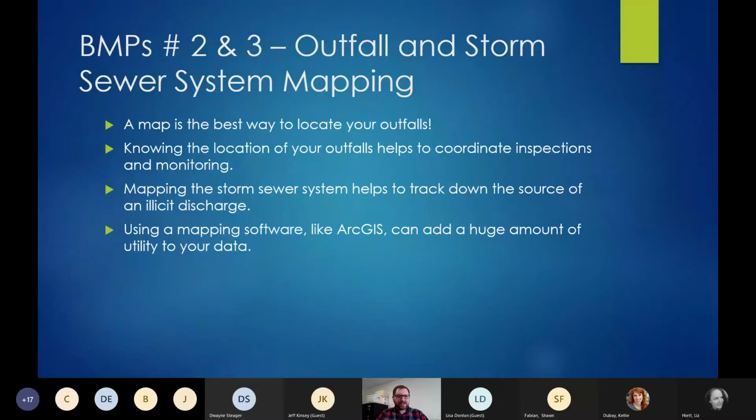Now, as I did mention, maps are very important. You don't have to use anything fancy. At worst case scenario, you can print out something from Google Maps and put little push pins in it. But if you use a mapping software like ArcGIS, for example, it can add a huge amount of utility because you can embed extra information right into your map. And this data can be accessible wherever you go.